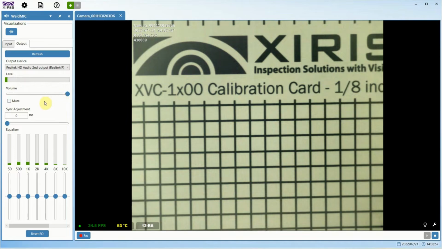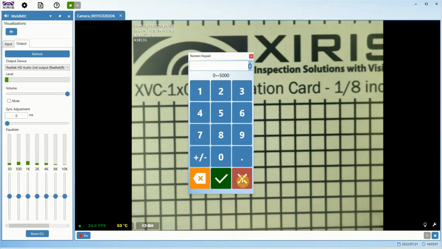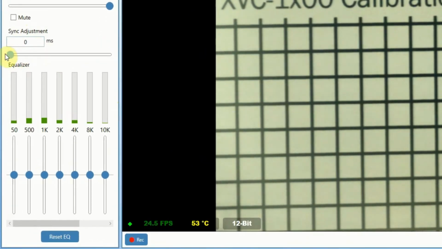The audio can be moved if not in sync with the picture by adjusting the value in milliseconds or using the slider. The amplitude of the individual frequencies are shown and can be adjusted. The smaller numbers represent lower frequencies and bigger numbers the higher pitched frequencies. The Reset EQ button will restore the equalizer frequencies to their default value.